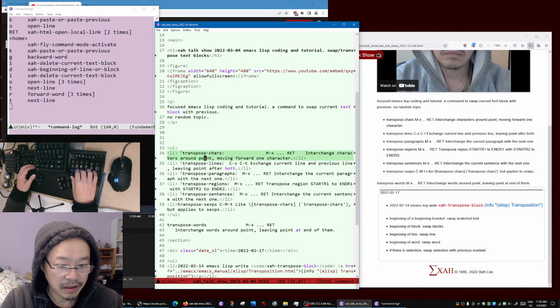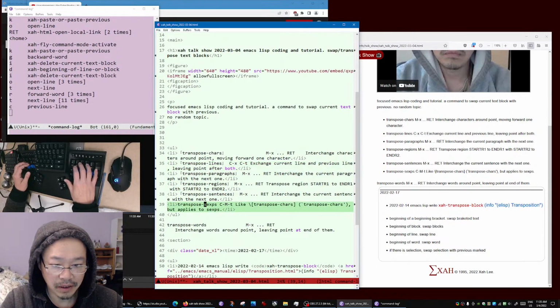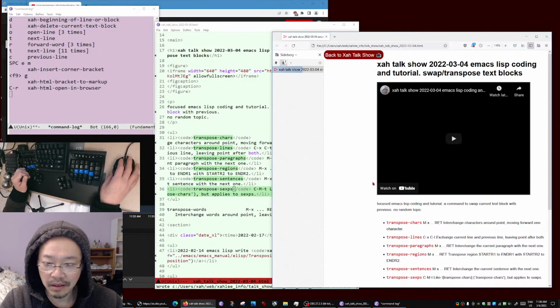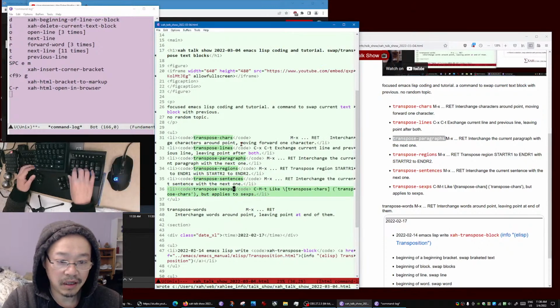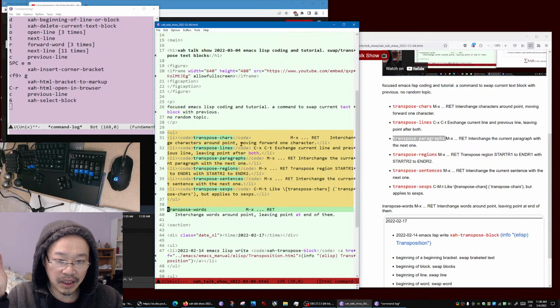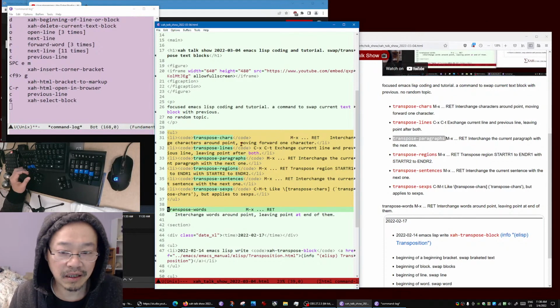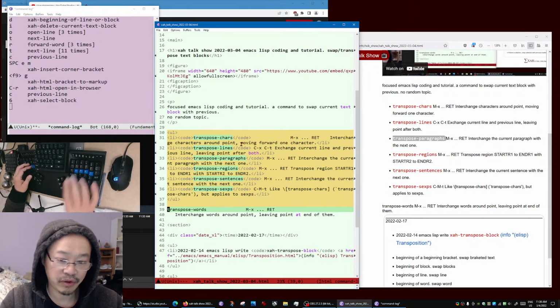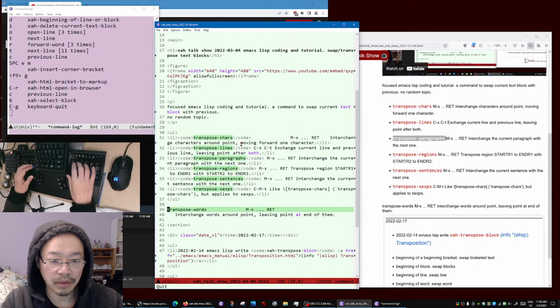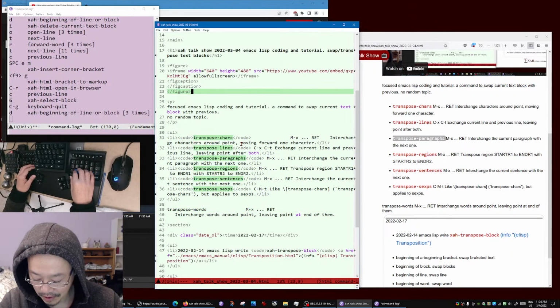Let me show you. Okay, hold on a second. Transpose sexp is also good. Let me make them colored so you can see easier. Transpose paragraph is essentially what we are going to write today, where a paragraph is defined precisely as a text block separated by empty lines. So it's universal, it doesn't matter in what major mode, in Lisp code, in Python code, in C, whatever programming language, it just swaps the current block with the previous one. So let's begin to write it.